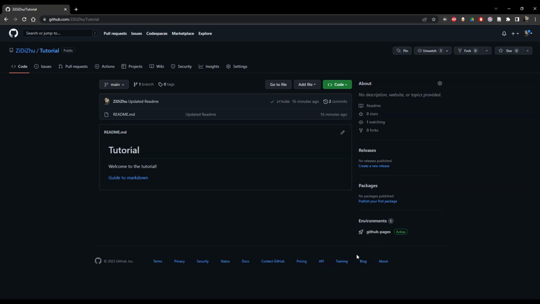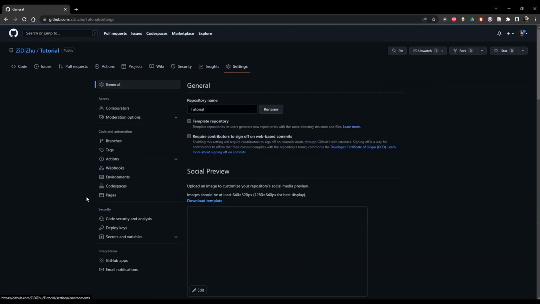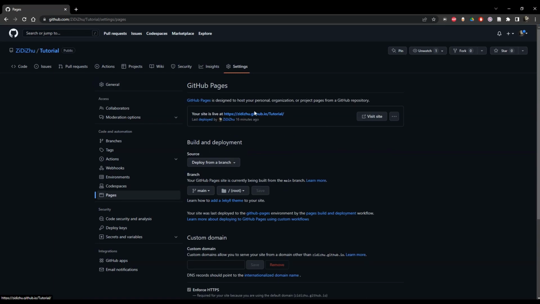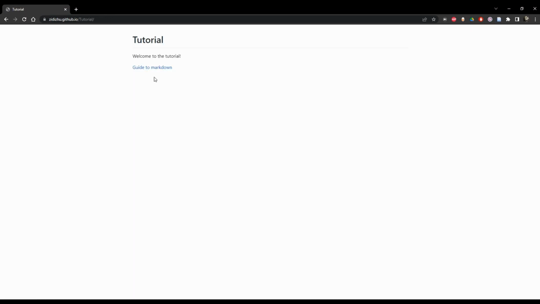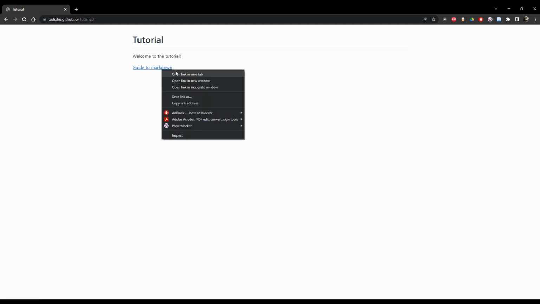Just to remind you how to find the link, you go to settings and then pages, and then here's your link. If you click on that, you can see the update has been made, and that's the link we put there.